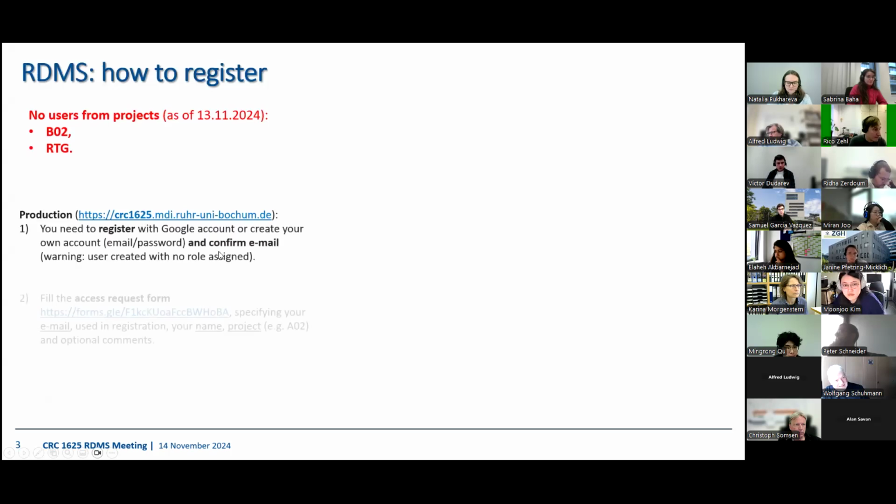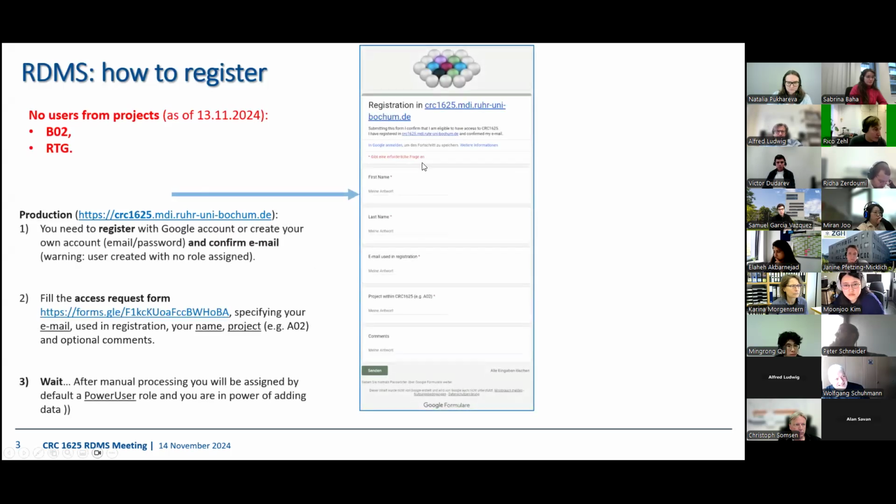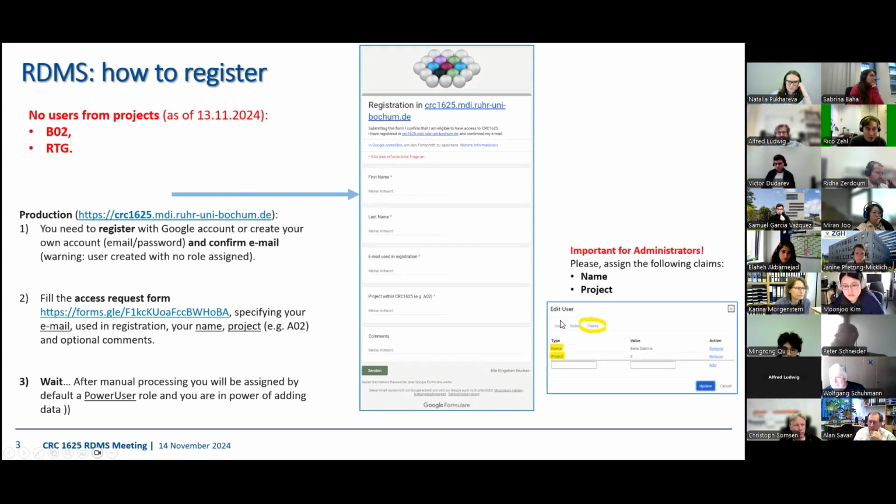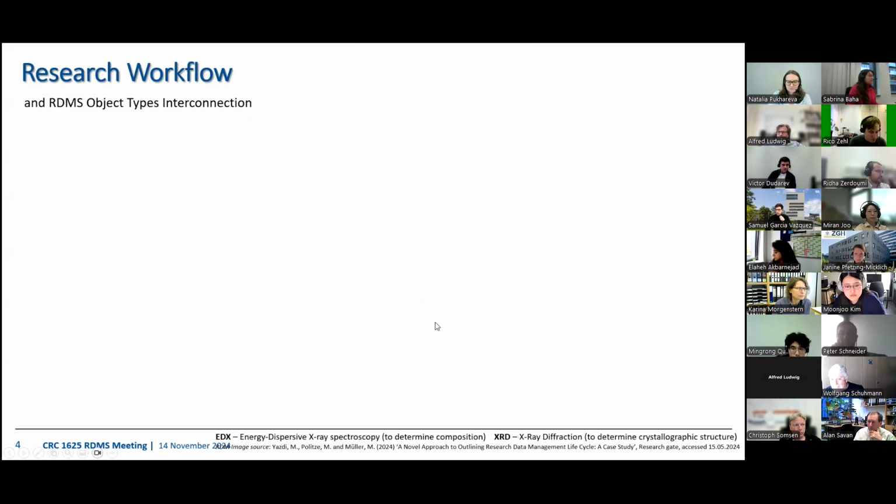So regarding the user registration, once again, I will repeat that please register if you have not done this so far using our production environment, CRC 1625, MDI rule Unibochum DE, and then please fill in the form. After that, Sabrina or me or Alfred, we can just assign you privileges to add the data to the system.